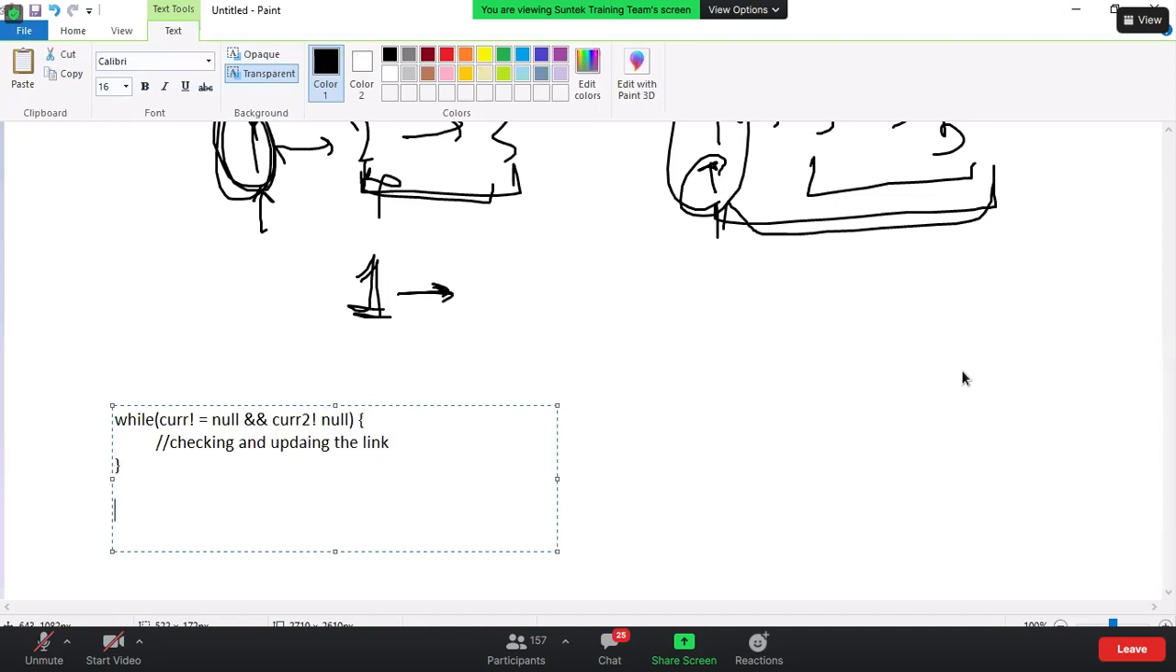Okay, so now you have to check the two loops. This is again similar to merge sort, the two while loops, if you remember. If one of the linked lists is null, then we have to paste the remaining linked list. So if my current 1 is not equal to null, that means there are some elements remaining here. So a while loop is not required here.